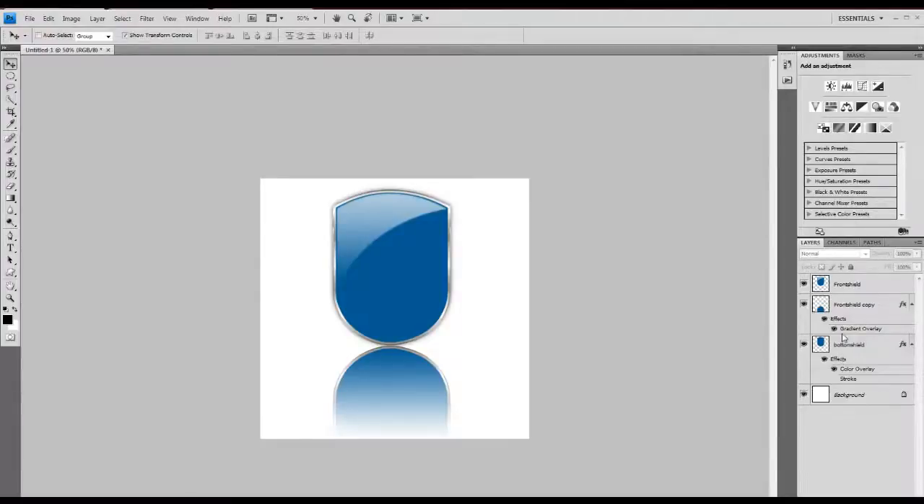Double click the layer front shield copy, and then go to opacity and lower it. And this is pretty much how you make a reflection. Of course, if the picture in here had a letter or a picture or something, then it would have been merged into this logo, and then when you copied the front shield into the front shield copy layer, your picture would have been there and you would have been able to spot it in the reflection. But this is pretty much how to do it.